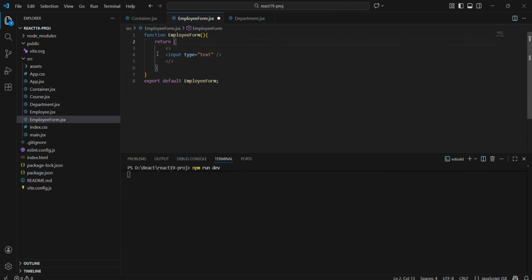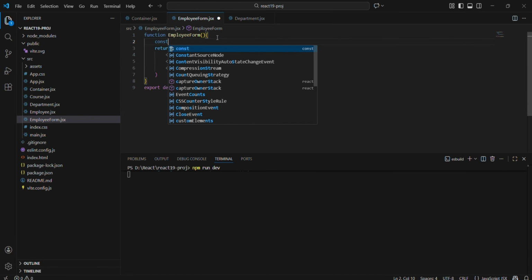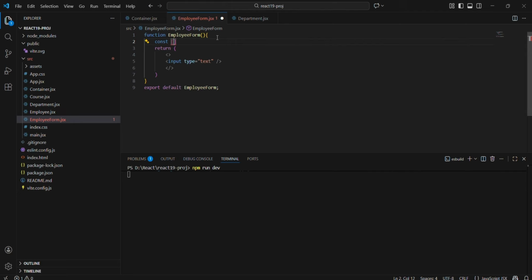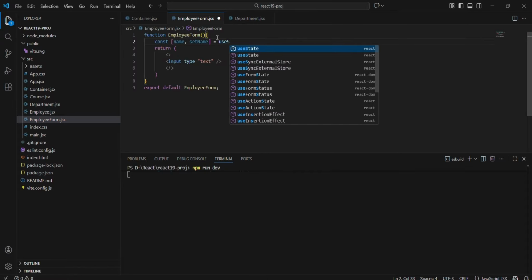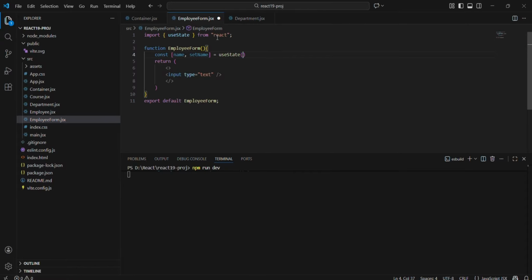Now we will create state for the input using const name. name is the state variable that stores the current value of the input field. setName is the function we use to update the value of the name state. useState is a React hook that lets us add state to a functional component. It sets the initial value of the state to an empty string.